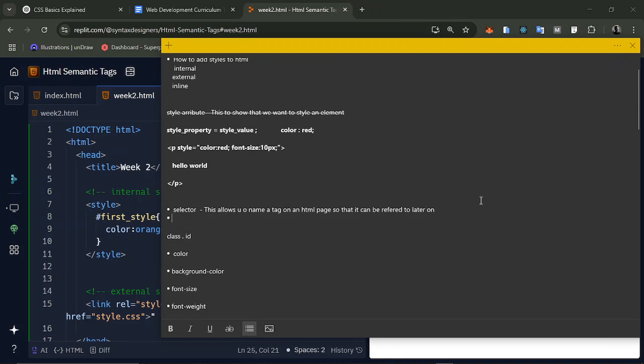Now we have a list of ways to select. So I said under it we have class, ID, and generic.